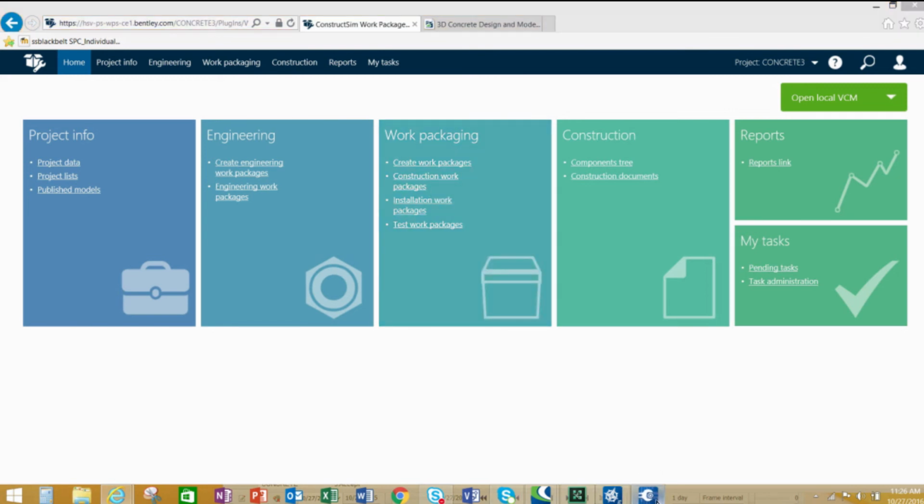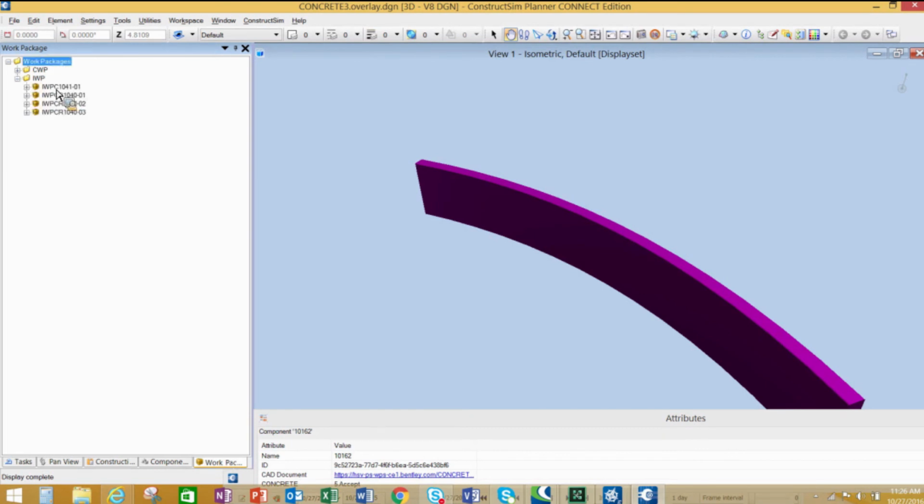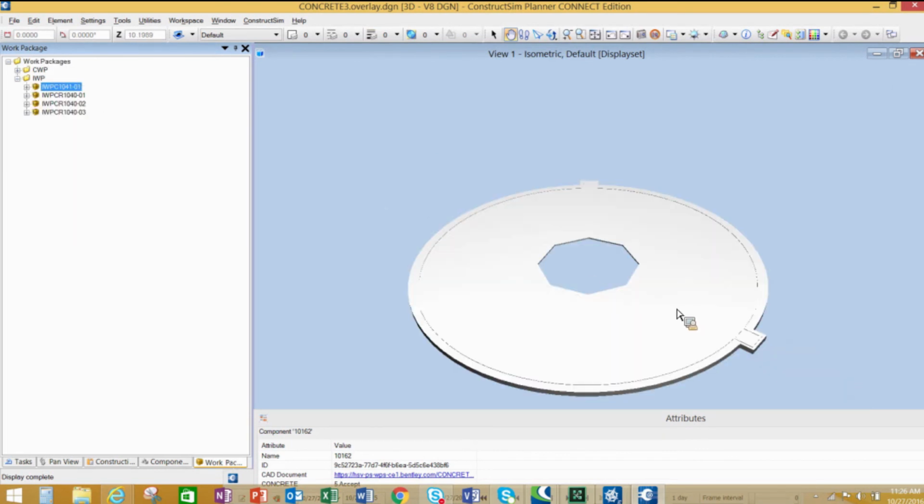From the ConstructSim Planner, you have the ability to work package every one of those individually identified tagged items, which works out very, very well when you're talking about, I want to lay this out to be able to figure out my quantities for concrete, my rebar, and if I would like to have it bent off-site.